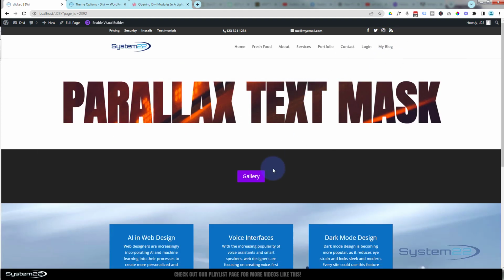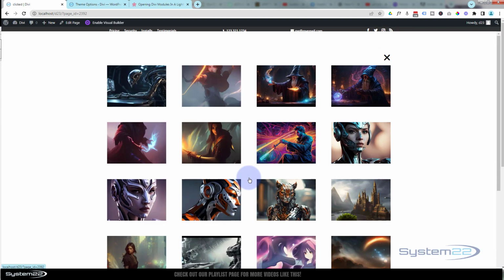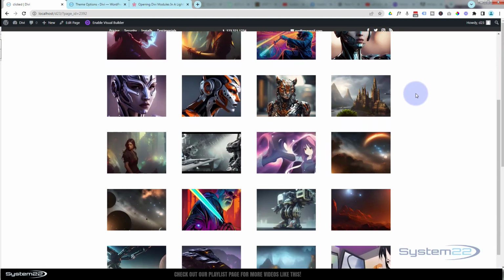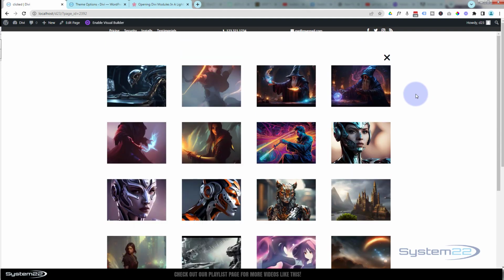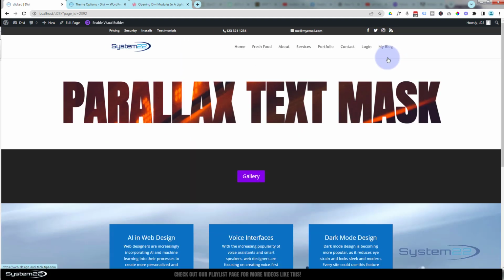So there you go guys, there's how to create a button that'll pop up a gallery lightbox. That's a great little space saving feature and a nice little interactive feature for your visitors.